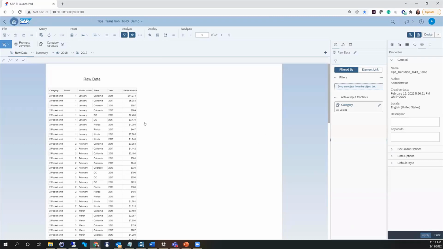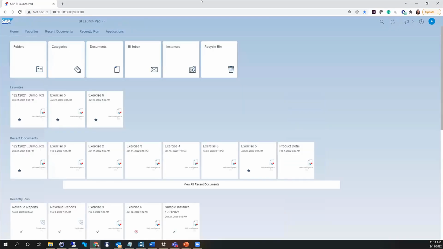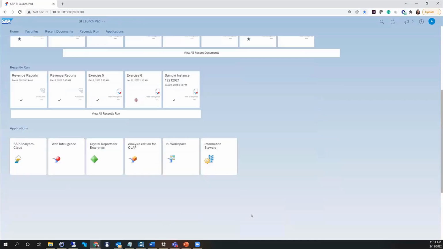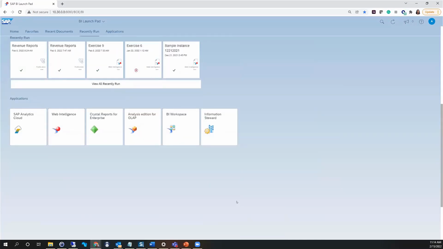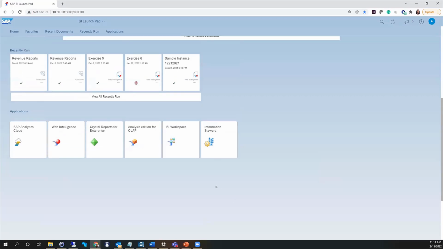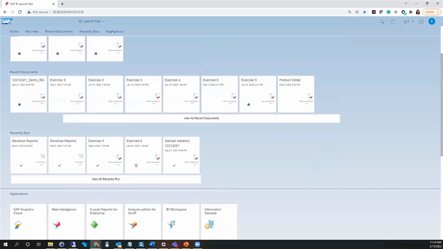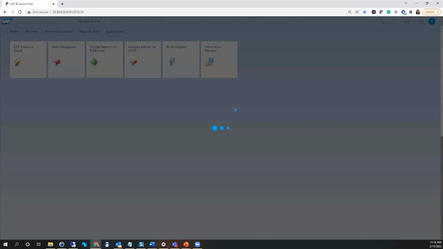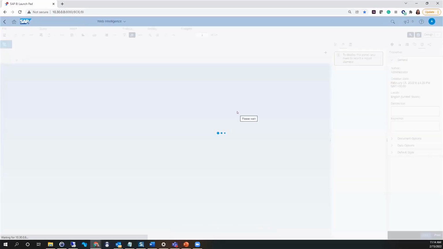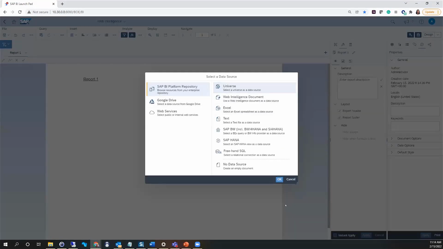I'm going to go to the home page really quick. With that home button, this is how, as soon as you log into the system, this is where you land. This is your home page, landing page, however you want to call this. I'm logging in as administrator, so I have all the options available here. These are the main tiles, and under applications and WebI, you can launch a new WebI document. And then it will prompt you with all the data sources. You can see WebI document is a new data source.